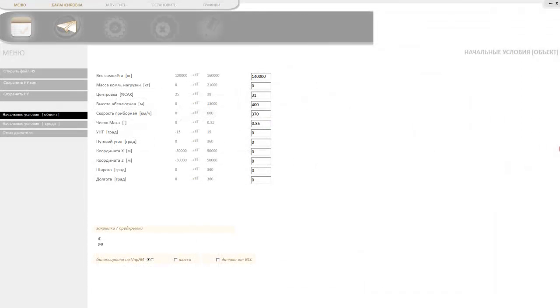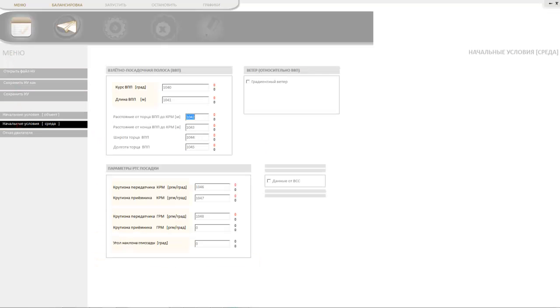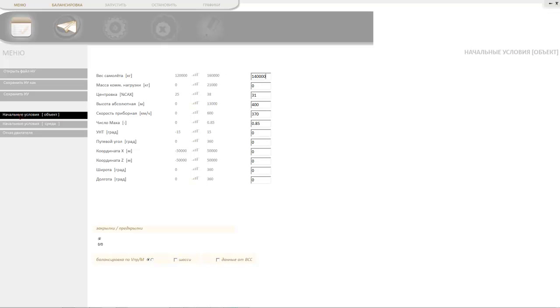The main window of the network interface is displayed on the screen. The vertical menu on the left allows you to set the initial conditions for the process of modeling. The initial conditions of the simulation may be set on 2 tabs.